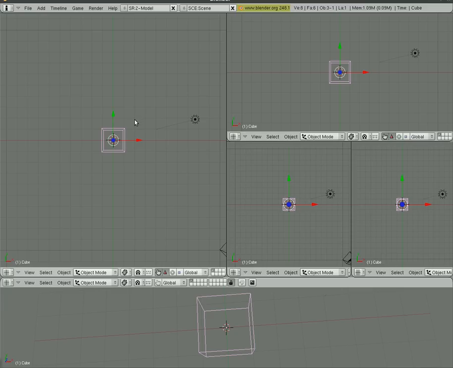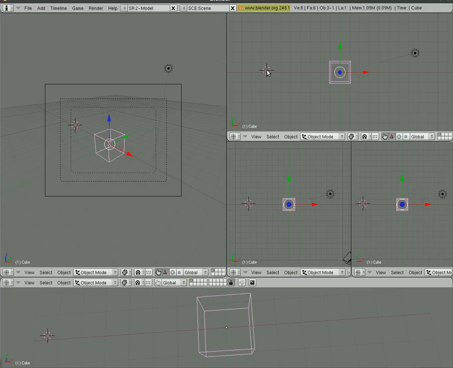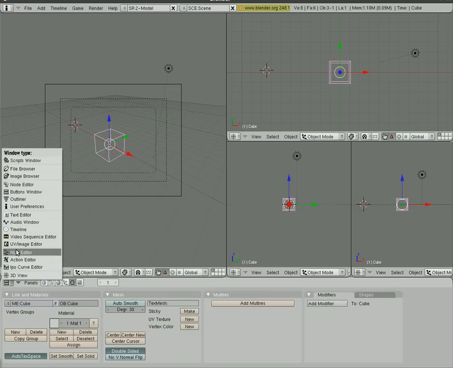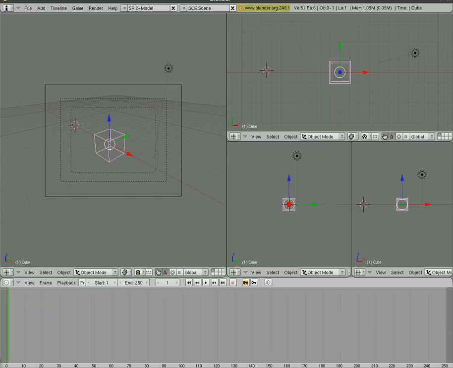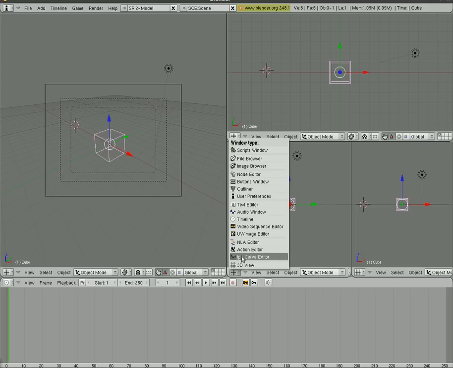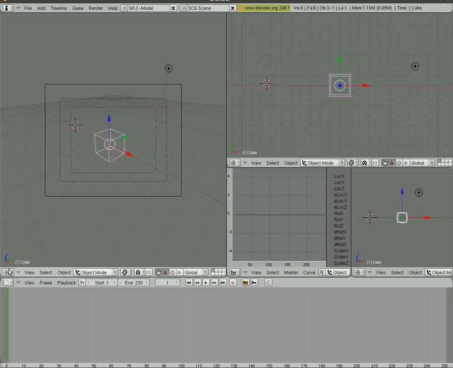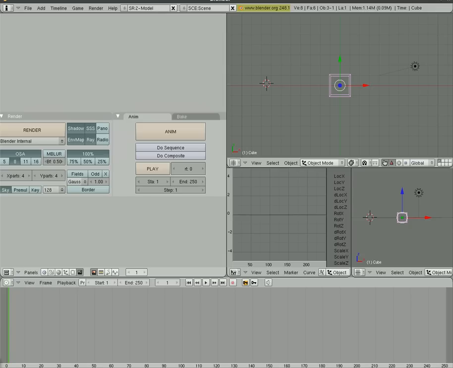And that way you can have this one being your camera view, you can have your top view up here, your side view over here, and your front view here, and you can set this back to buttons most of the time. But you can also make this your timeline over here, you can make this your IPO curve editor, which these are things we'll get into in the future. I can make this one my buttons window.